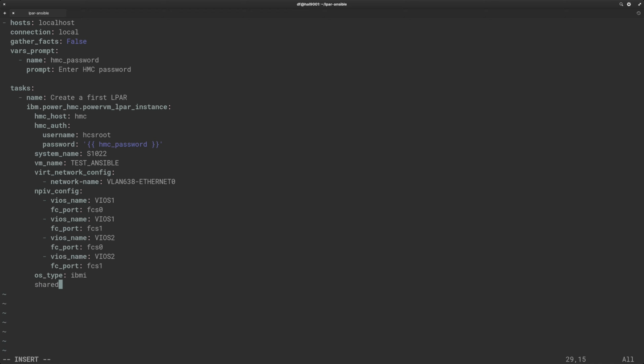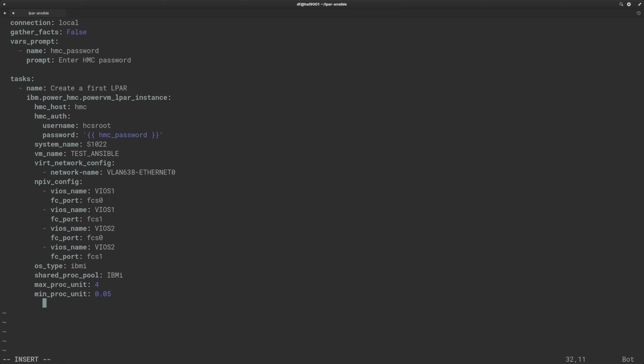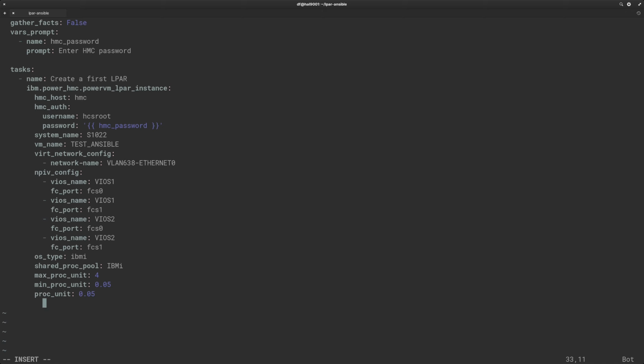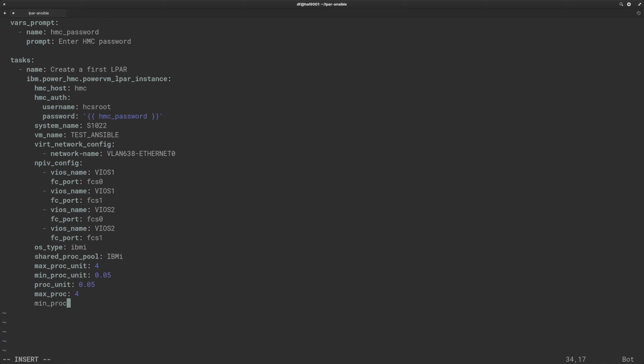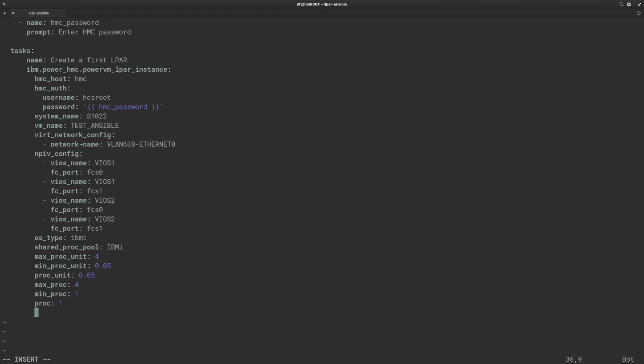We specify the shared processor pool to use. Next, we specify the processing units for the partitions, the maximum value, the minimum value, and the desired value. We do the same thing for the virtual processors, maximum, minimum, and desired values. Next is memory. Again, we indicate the maximum, minimum, and desired value. Memory is entered in megabytes.